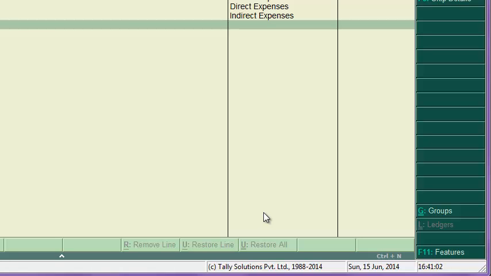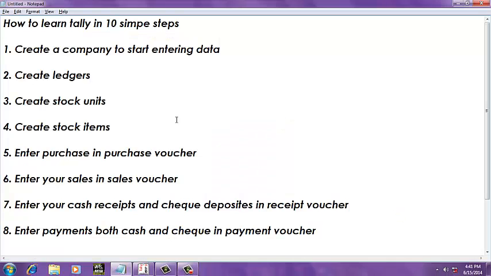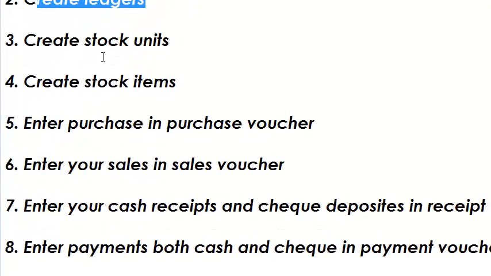So what else? Sales, purchase, salaries, customer, supplier, bank, cash account. Later on we can create the companies and create the ledgers. That's all. Now creating the ledger is over.